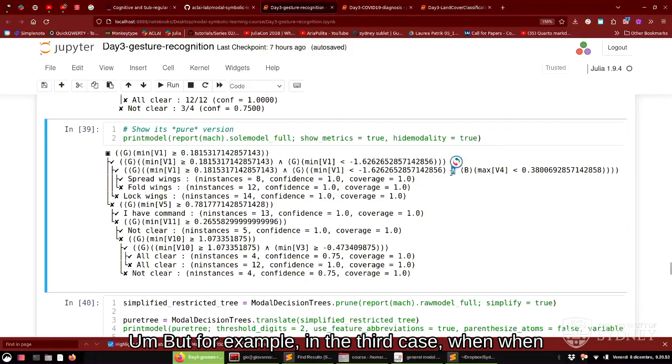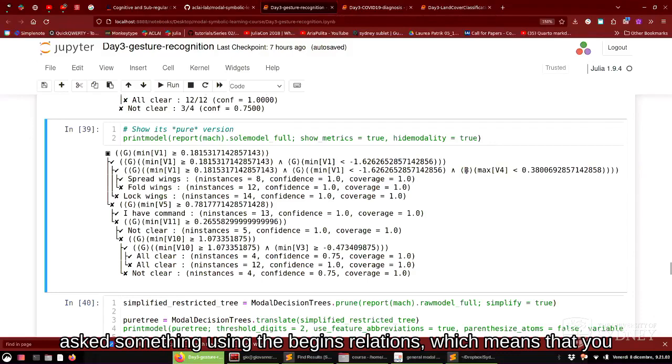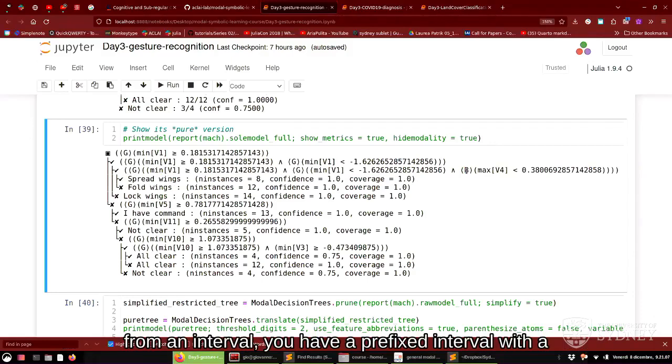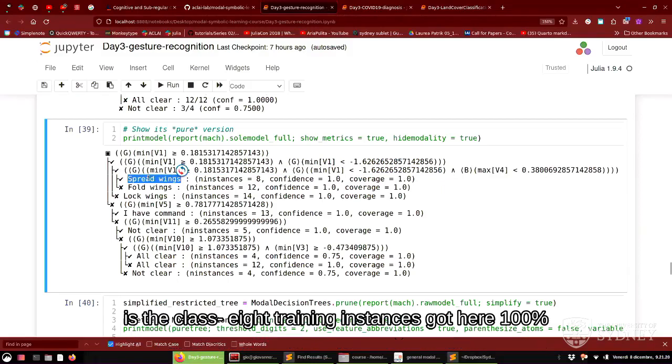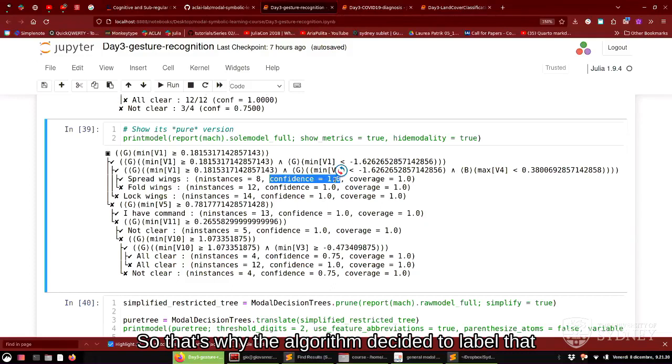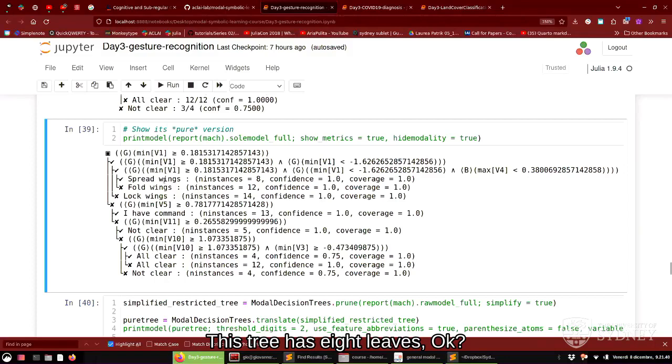But for example, in the third case, when it ensured that these two things were true, then it asked something using the begins relation, which means that from an interval, you have a prefix interval with a property, okay? So it asked something starting from intervals that have these properties, okay? And if these three conditions are true, then this is the class. 8 training instances got here. 100% of them were spread wings, so that's why the algorithm decided to label that leaf as spread wings. This tree has 8 leaves, okay?